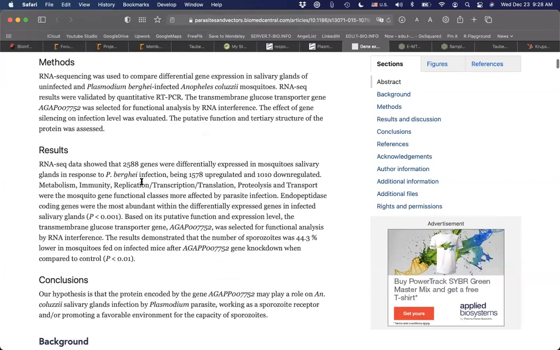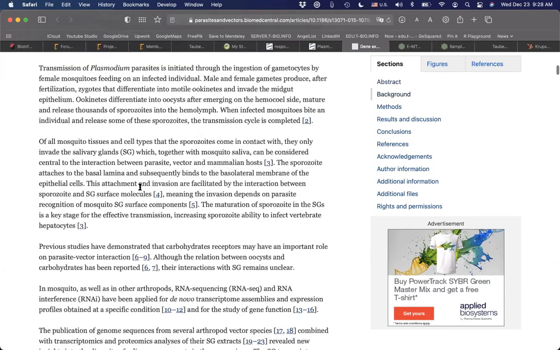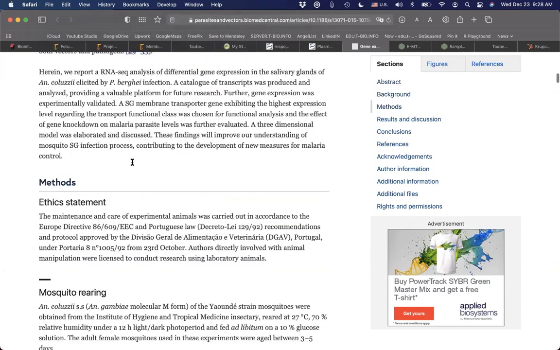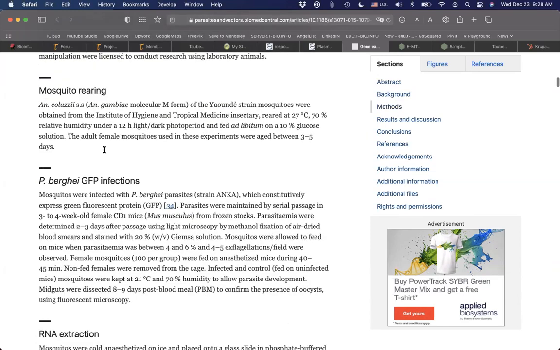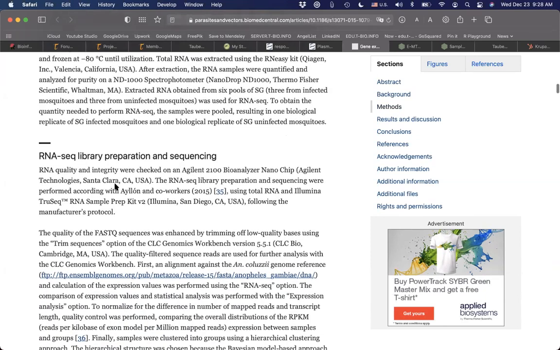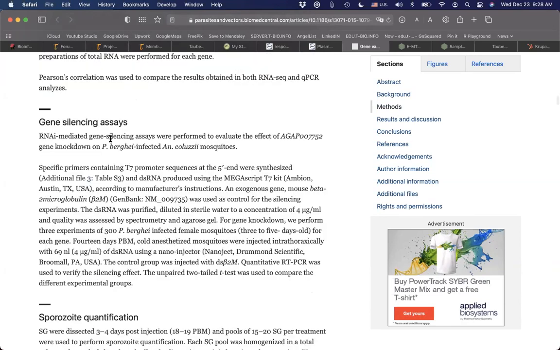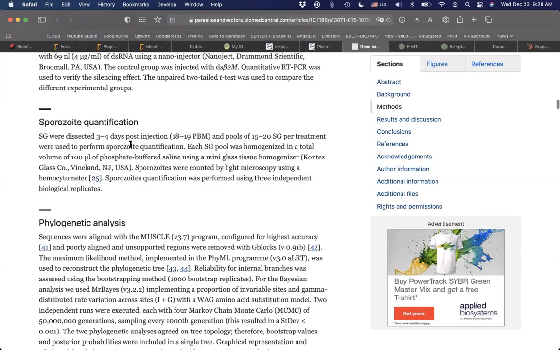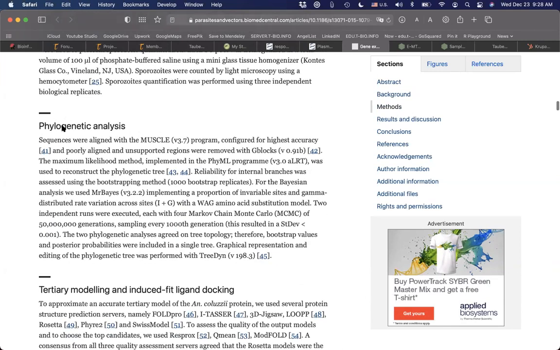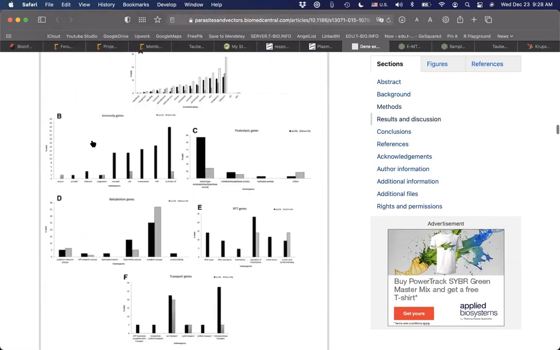So just briefly skipping over to what exactly they did. They extracted RNA from mosquitoes, prepared it for sequencing, and then they also looked at some additional elements of the differentially expressed genes. I think that was an interesting approach.